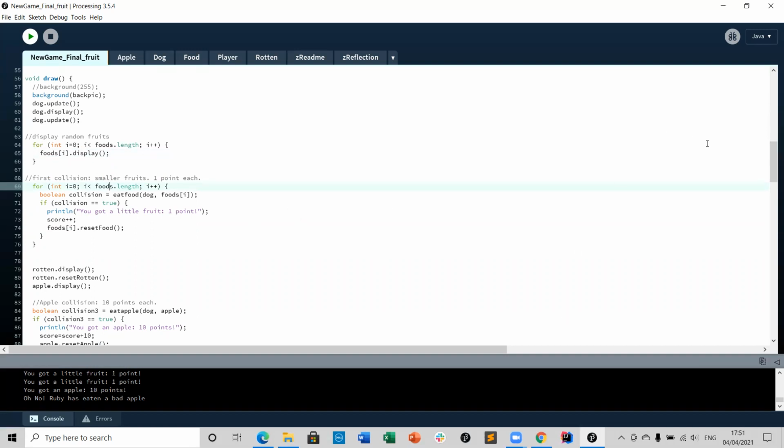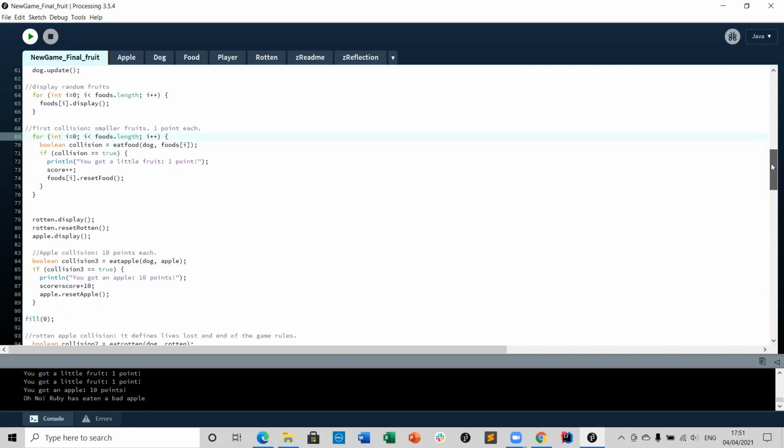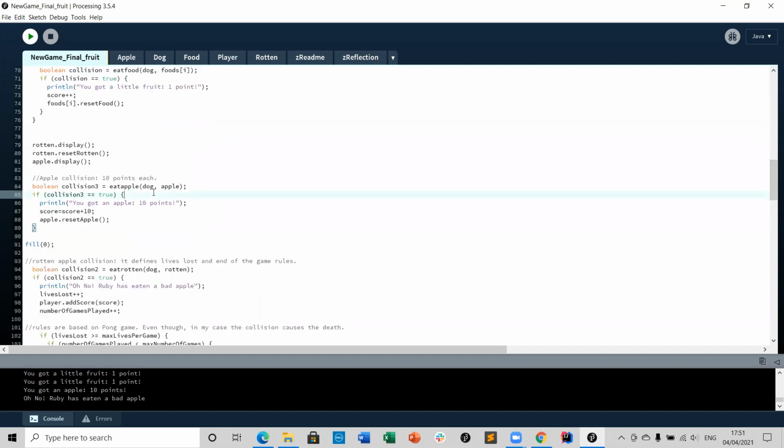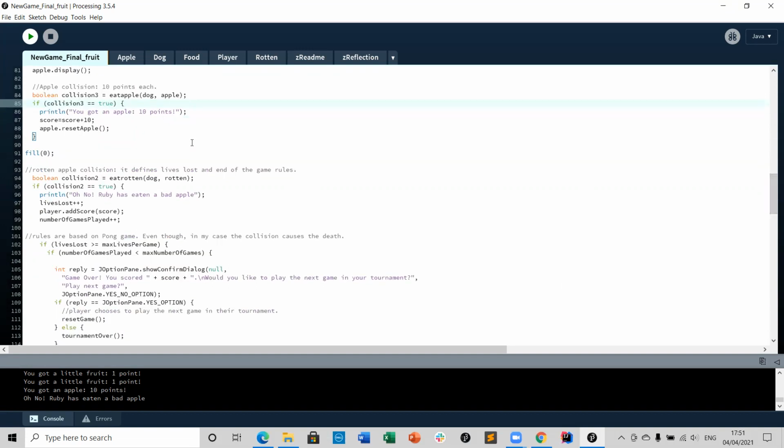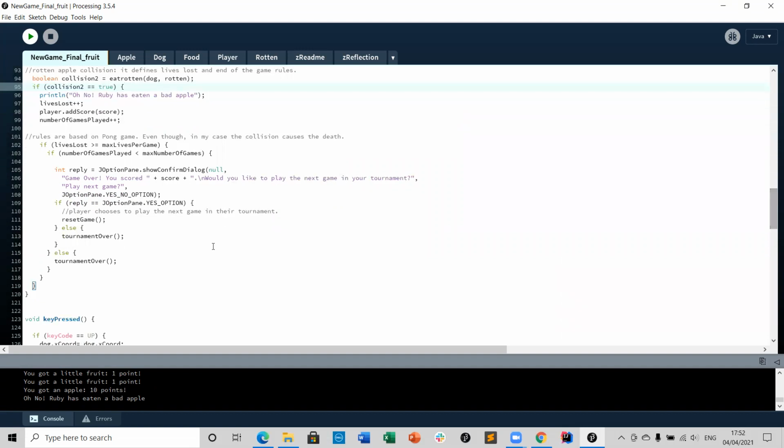Sorry, just to finish the draw session, we have the same thing here, collision happening for when he collides with the good apple, that gives 10 points, and the score here is adding by 10. We have something similar for the collision with the rotten. The difference here is that the collision with the rotten has some nested ifs, because here is where the game ends. And here is actually where I think I have a bit of an issue, but anyways.